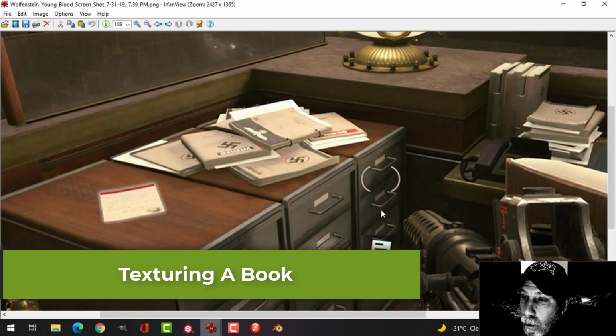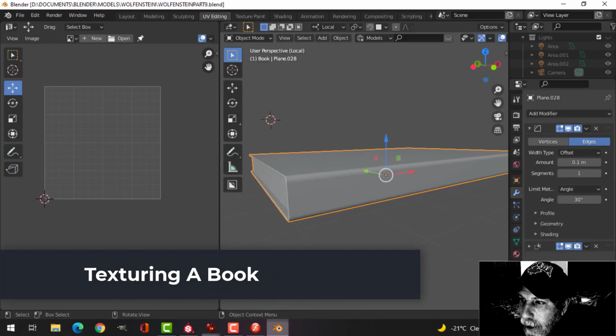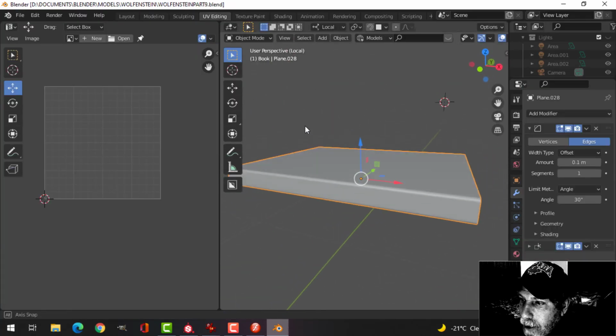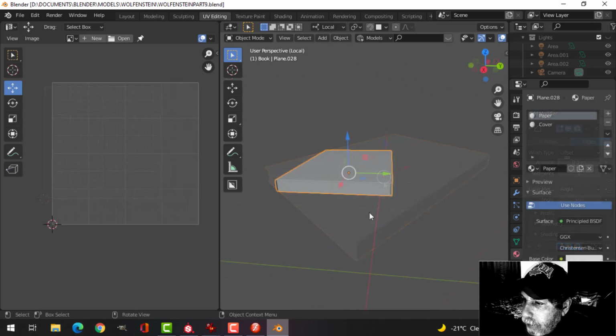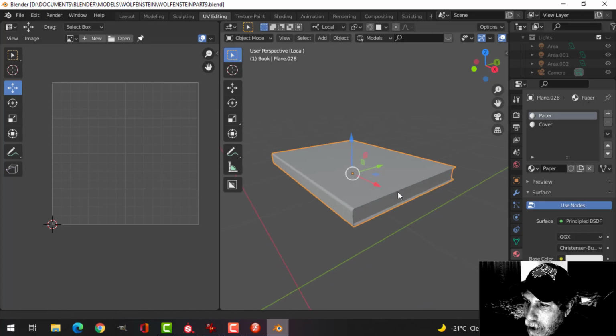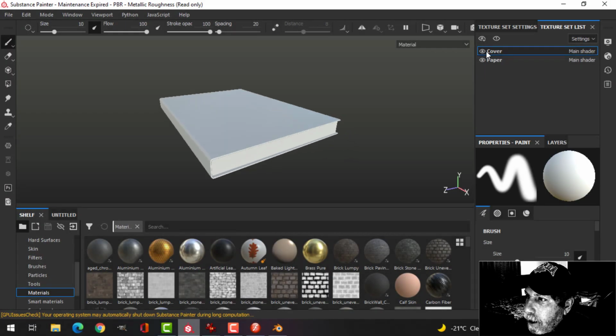I'm going to texture one of the books that I've created for my Wolfenstein scene now. And here's the book. And I'll make a couple of variations of this, I think. I've got two materials on here, and I'm going to export this into Substance Painter now. Okay, here's my book in Substance Painter with my materials. I've got a cover, and I've got paper.